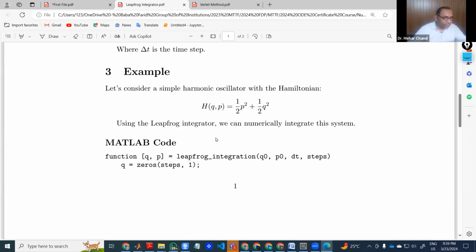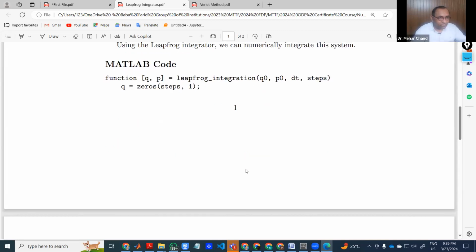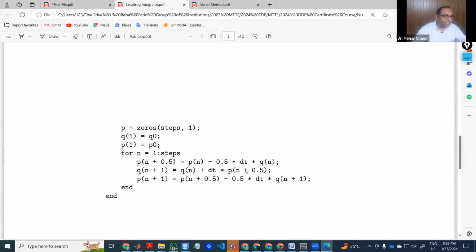Okay, and if you want to use this method, here we need to write the function qp_leapfrog_integrator(q0, p0, dt, steps). Q will be zeros(steps, 1). As you know, the length of both must be equal, and similarly we have p = zeros, the zero vector where all the elements are 0, and these are the initial conditions. Q1 means q naught and p1 means p naught.